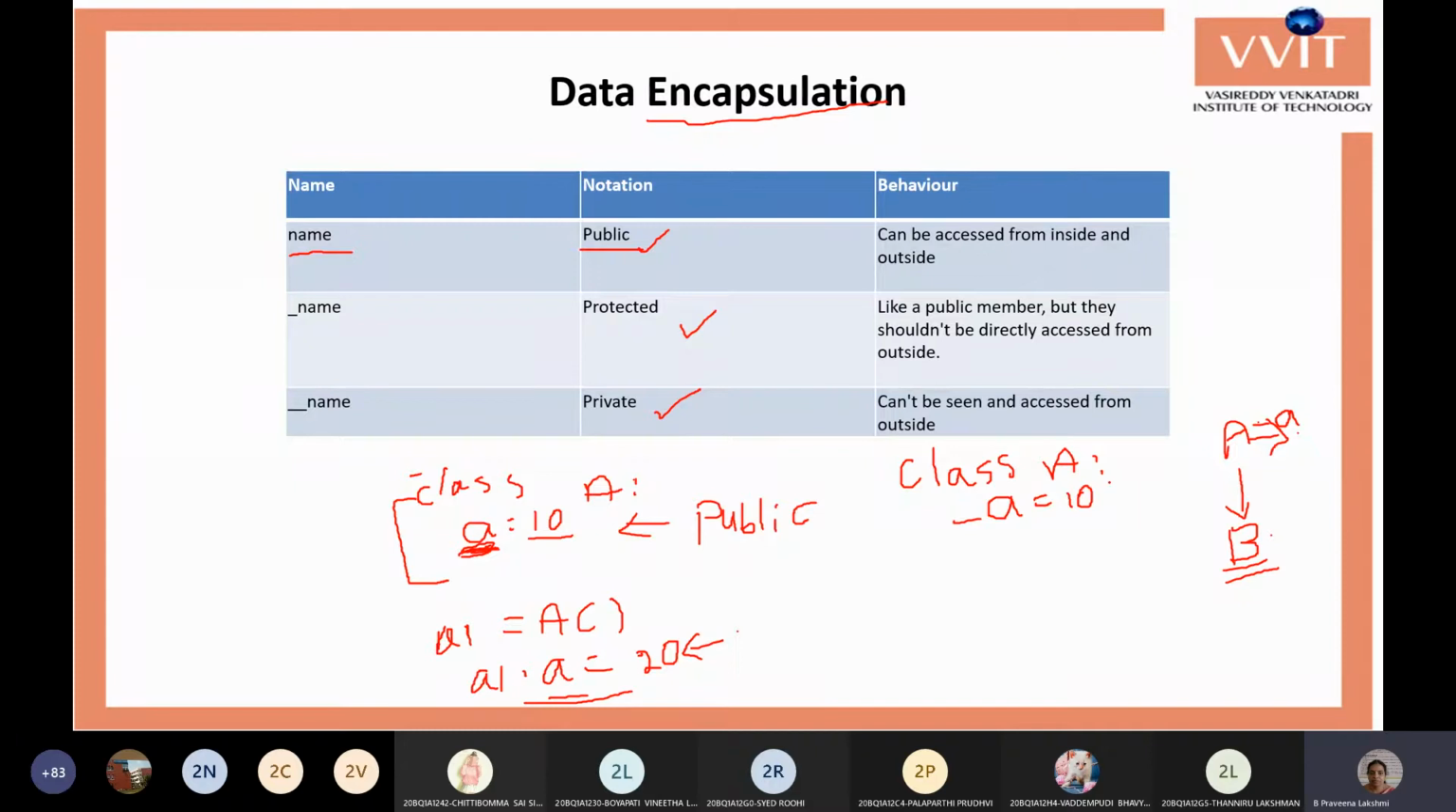Okay, if only the current class and the child class should be able to access a variable, then you can mention that variable as a protected variable. With one underscore symbol, the variable becomes a protected variable. This variable is accessible within the class and also in the child classes, but not in any other places. It is not accessible outside the class, and not in other classes which are not related to this particular class.